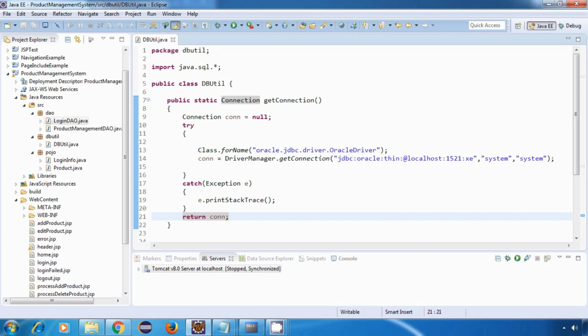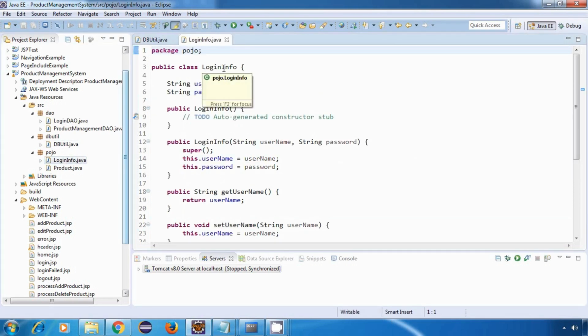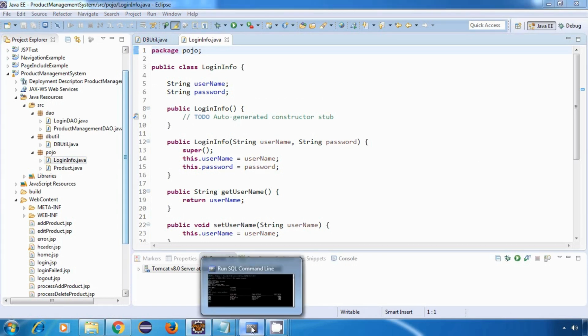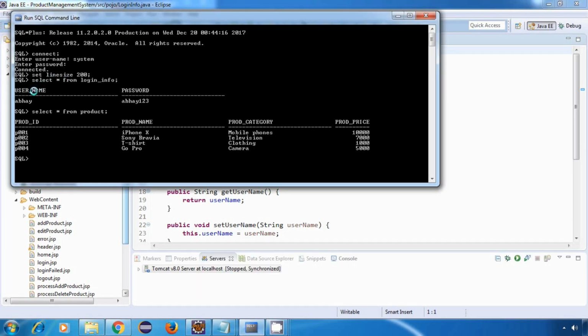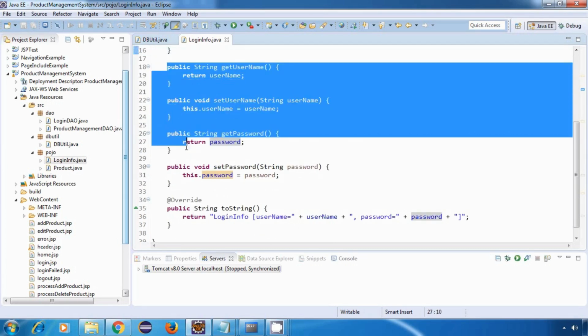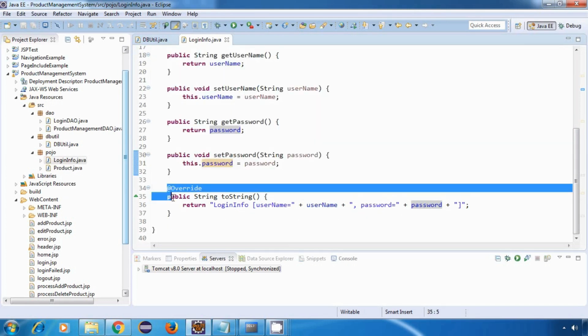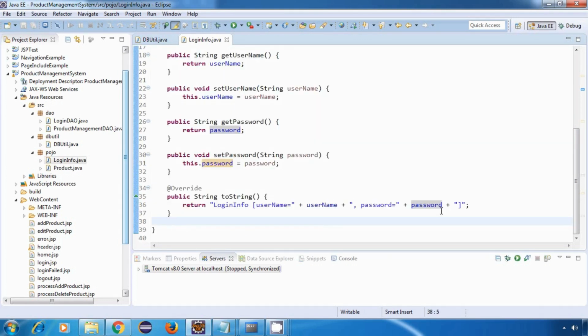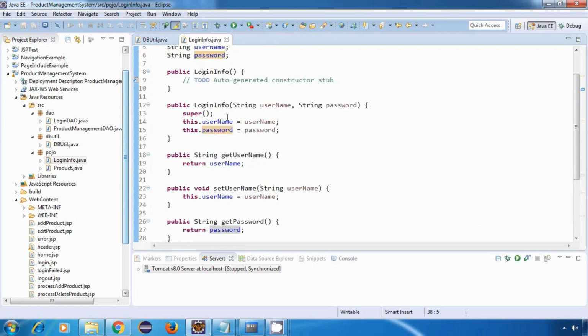So let's get started. Now we'll start off with the login functionality first. So let's look at the login Pojo class, which is login info. Now let me show you the database table for login info first. So as you can see, it is having 2 fields or 2 columns, username and password. And that's why I've created 2 fields over here. One is for username and the other one is for password. Then I've created a default constructor, then a parameterized constructor, then the getter and setter methods for username and password, and finally a toString method, which is just printing the values, right? So this is our login Pojo class.